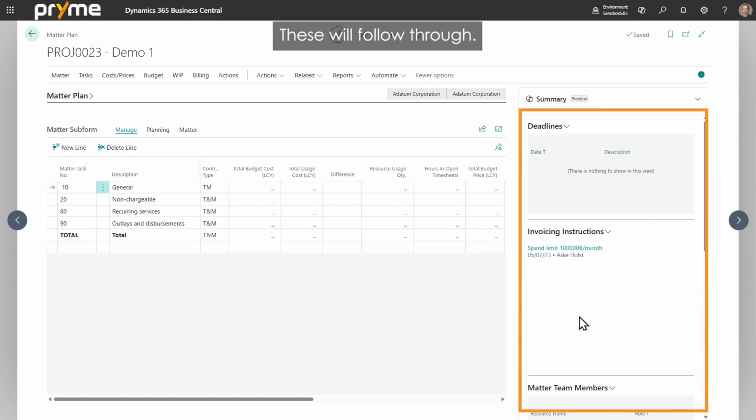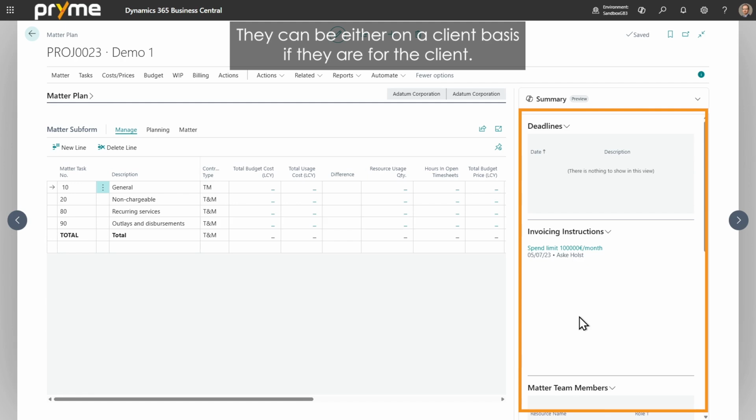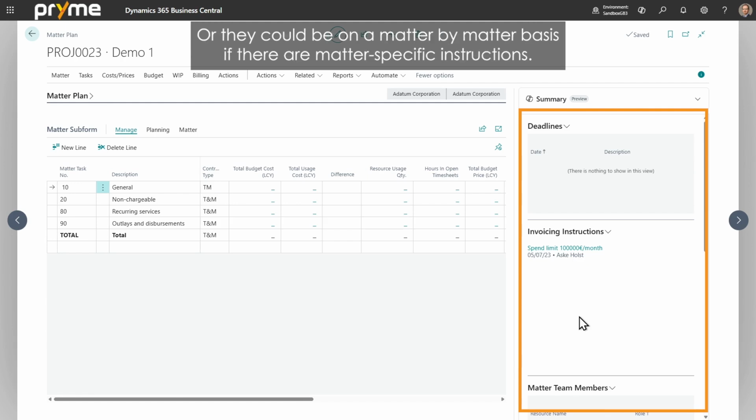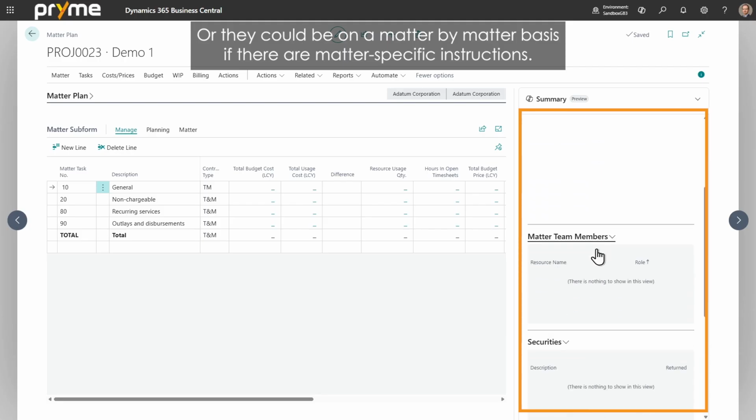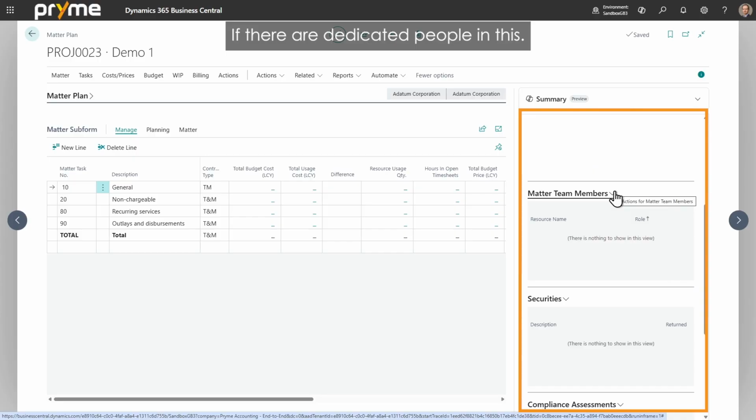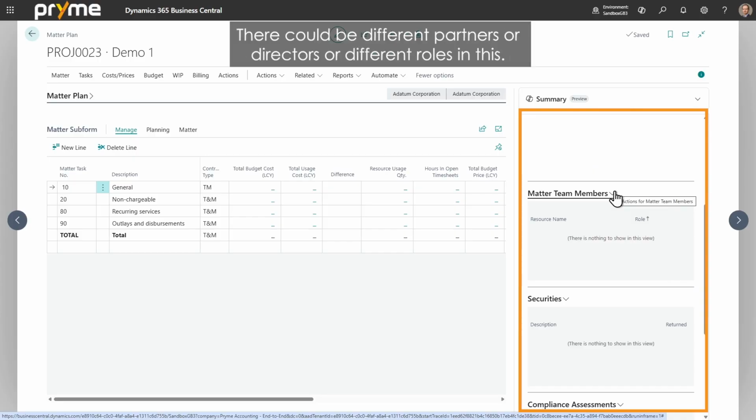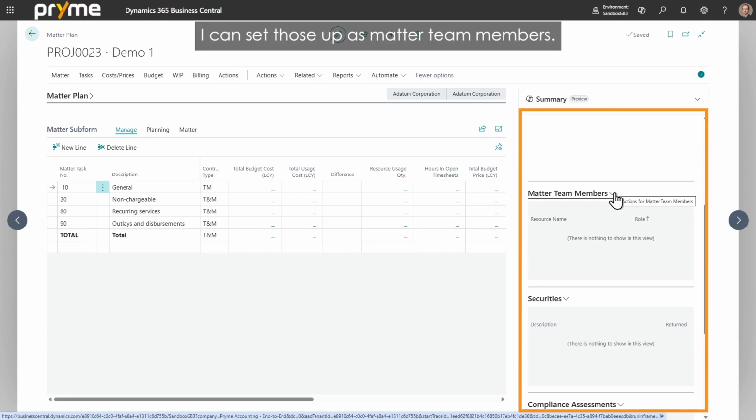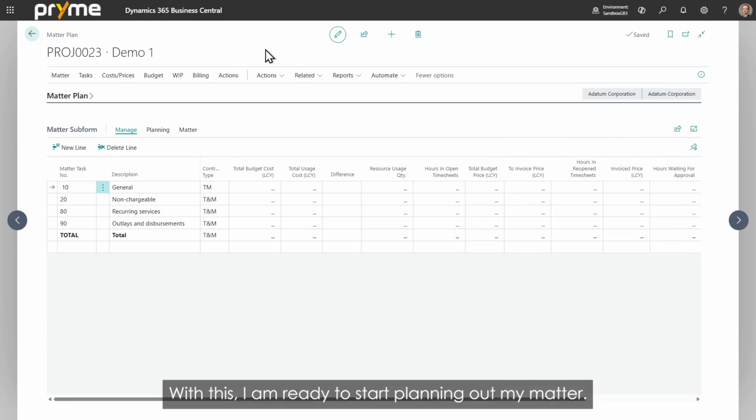And that could be multiple instructions. These will follow through, and they can be either on a client basis if they are for the client, or they could be on a matter by matter basis if they're matter specific instructions. I can also define a matter team who will be working with this. If there are dedicated people in this, there could be different partners or directors or different roles in this. I can set those up as matter team members. With this, I am ready to start planning out my matter.